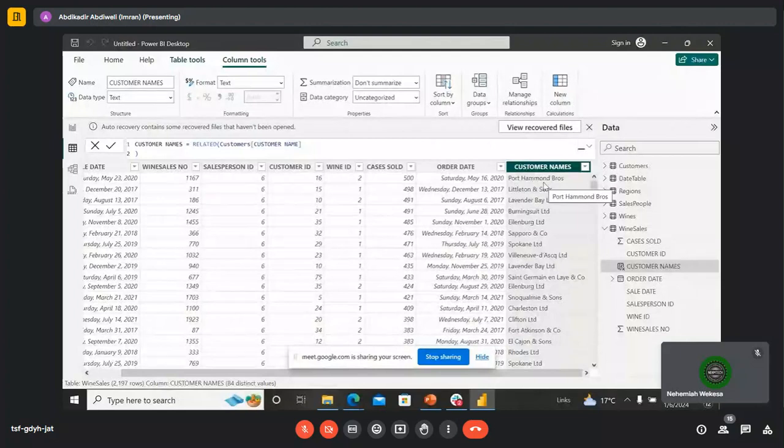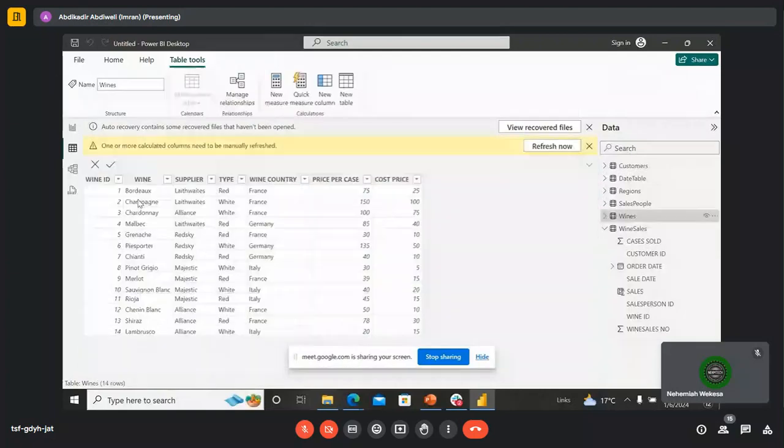Let that measure create itself. Let that table column create itself. So if I click on wines, I view this here. In wines, this table I have wine ID, wine itself, supplier type, country, wine country, and we have the price per case and we have the cost.